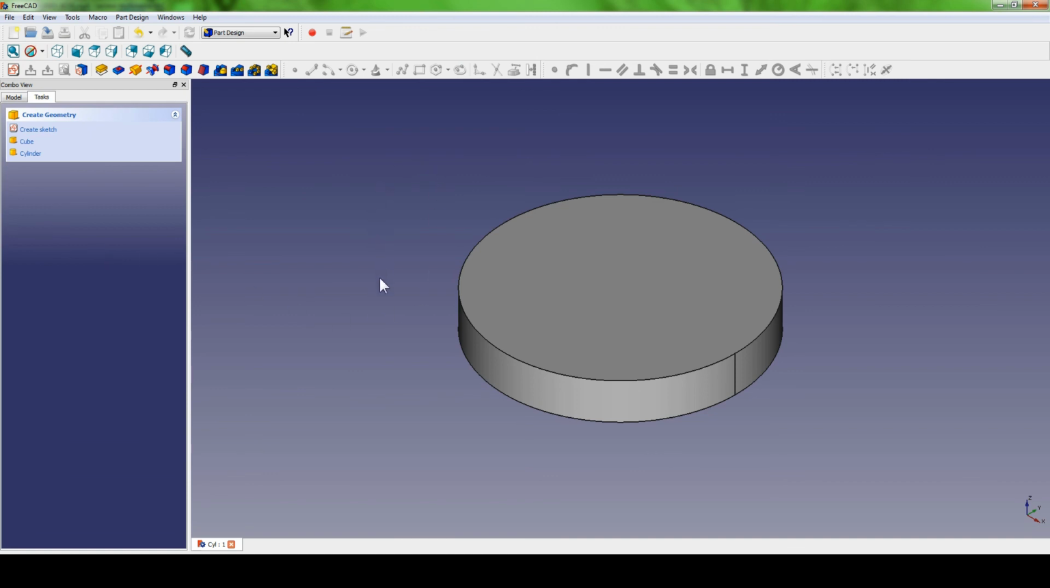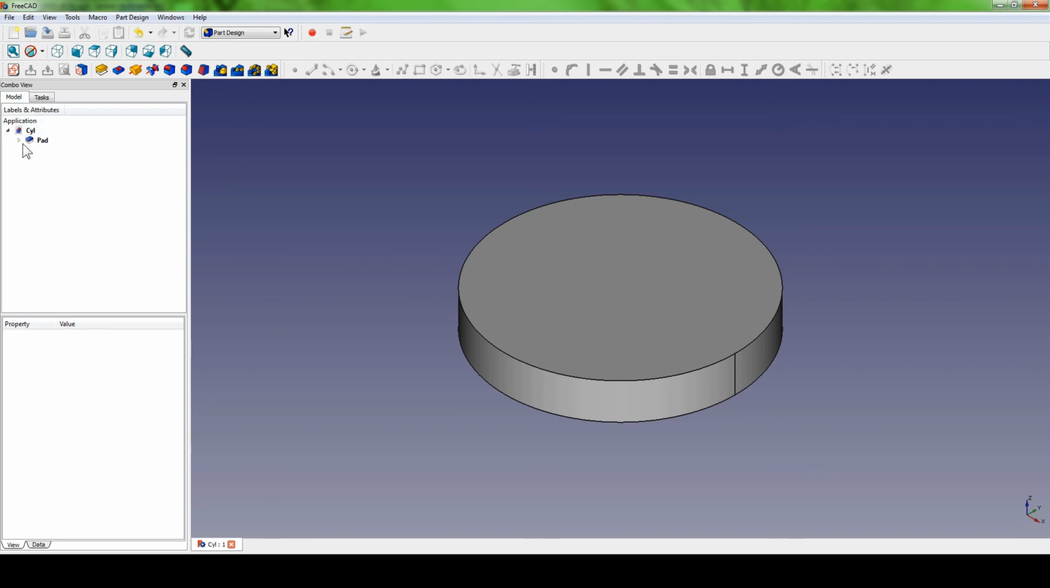In the next video, we will learn how to use the tree view you can see on the left of your screen, and we will go deeper into sketch making.